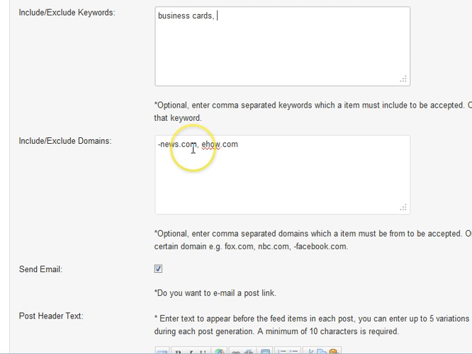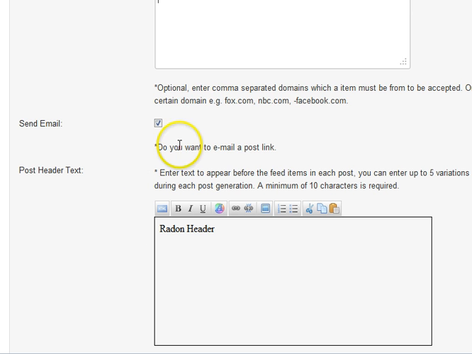Same thing with include, exclude domains. So you can say, yes, keep this feed coming in, but if you find a domain, for example news.com, discard it. Or if you find a feed that comes through and is from that site, discard it. Or make sure that you keep it if it has this particular domain in it. So these aren't very commonly used, just so you know. It's just an additional filter option. I just listed this here, but like I said, not very commonly used.